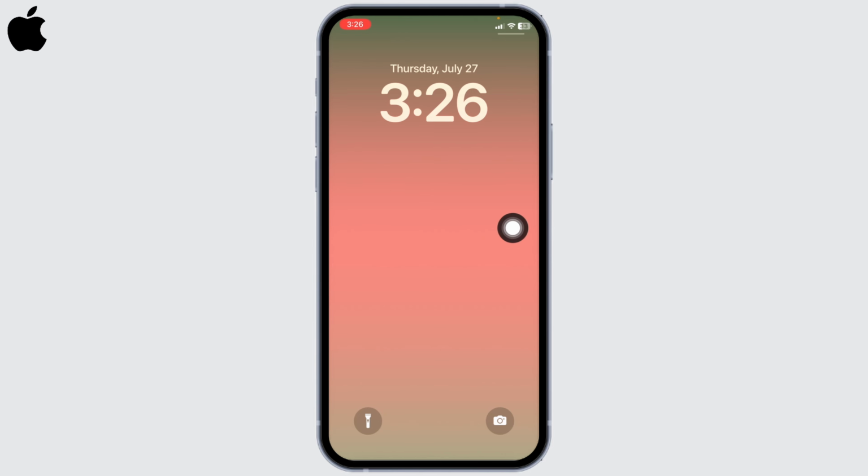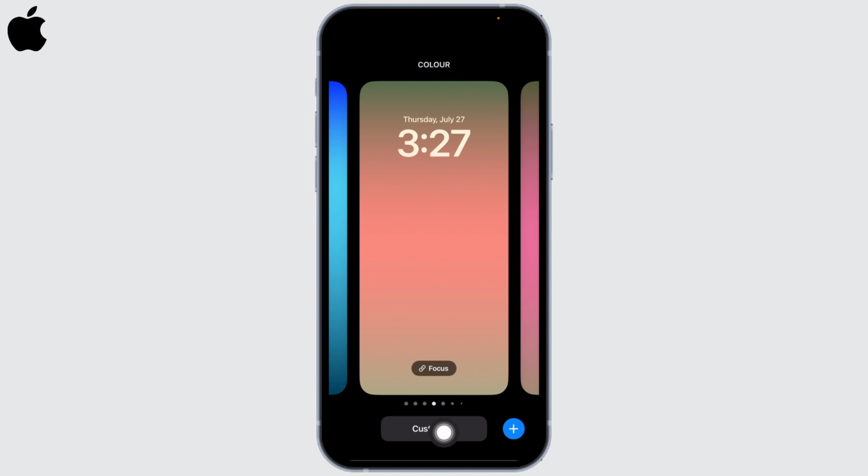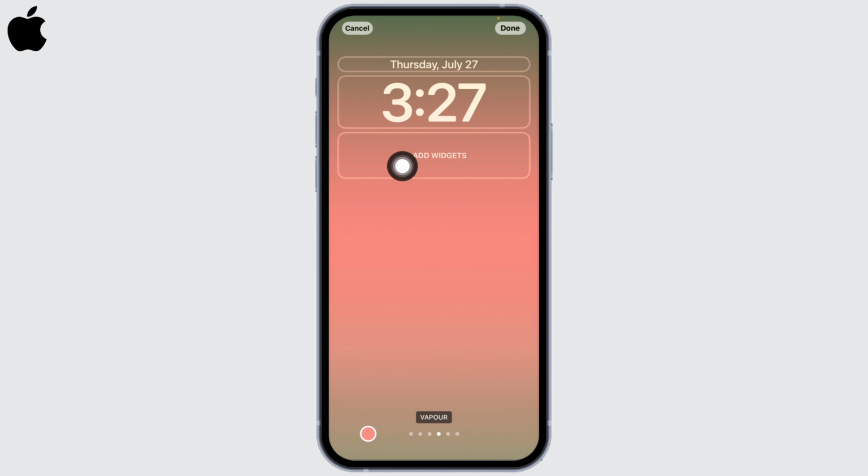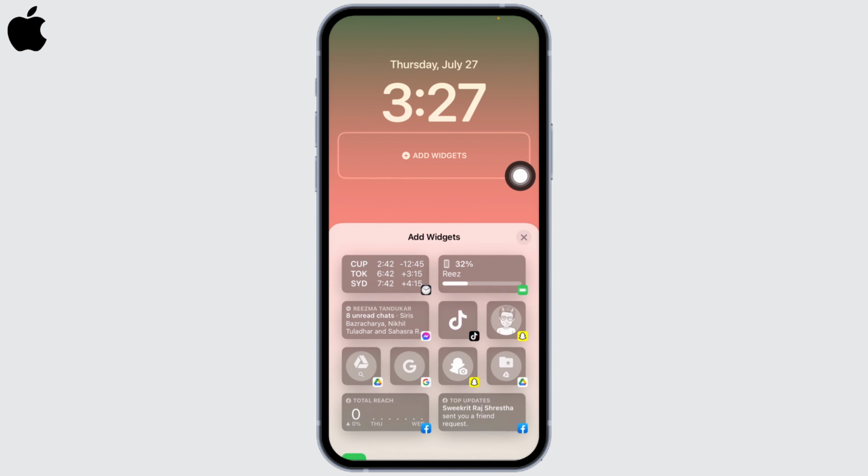Now let's get started. Long press on your lock screen in this way. Now at the bottom you'll find this option of customize. Tap on that option. Now tap on your lock screen. You will get this option of add widgets. Now tap on this option.